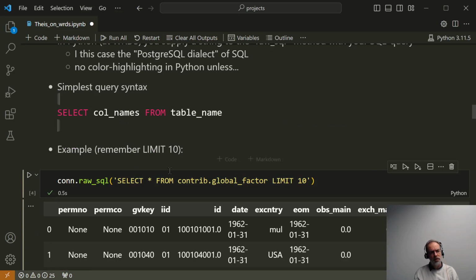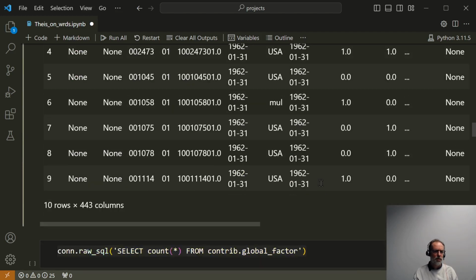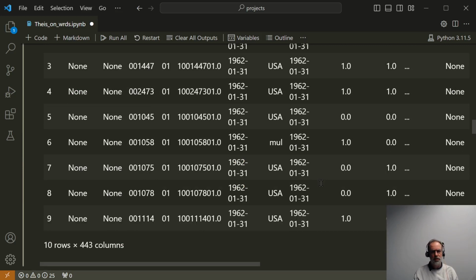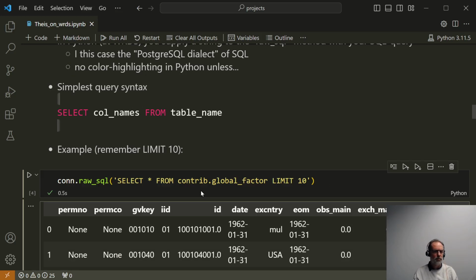in the table. And because it's PostgreSQL, we have to write the name of the database in front of the table. So we have the database and we have the table name. And then we have the limit 10, so we only get 10 rows, and these are the ones we can get.